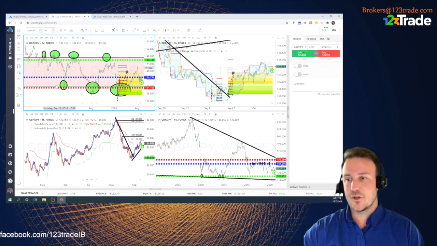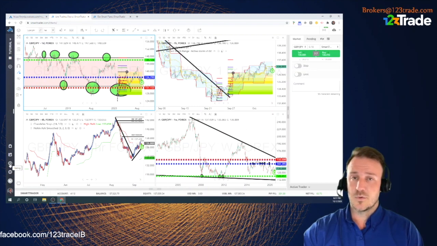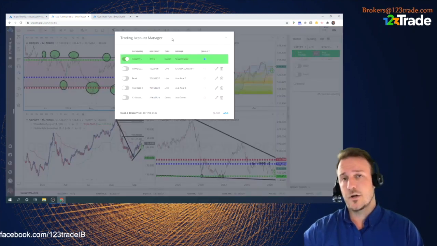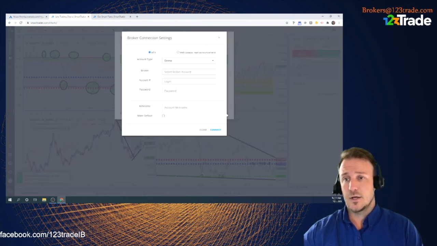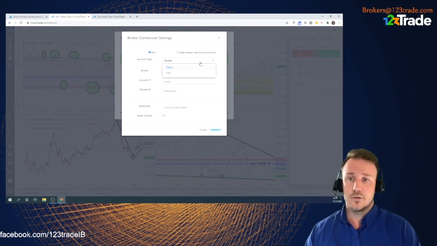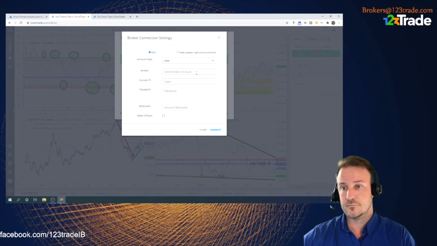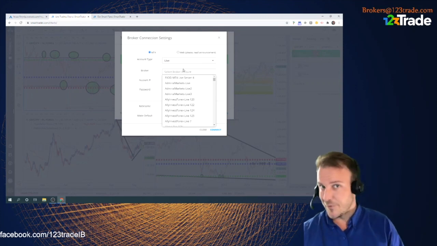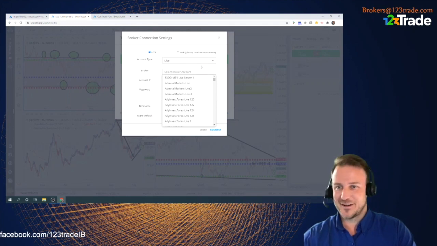So the first thing I want to show you how to do is actually connect your account. So right here, this money symbol with the circle around it, I click on Manage Accounts, and now I have this trading account manager window pop up. And what I need to do is click on Add. Okay, so if you're adding a live or a demo account, you need to choose that first. So let's just say it's your live account. This broker is a drop-down list. You cannot type on this bar. It won't work.